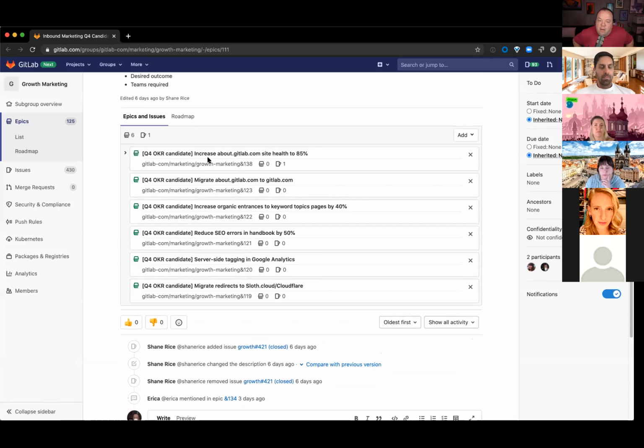So let's see. Starting off, we have a candidate to increase about.gitlab.com site health to 85%. We measure this in SEMrush, and it tells us how healthy the site is overall based on the number of errors and warnings that we're getting. Right now we're around 70%. We started this quarter in the low 60s, like 61, 62, so we've increased about 10% over this quarter. This also includes all of the website, so handbook, jobs pages. It would require a lot of work from teams external to this one.